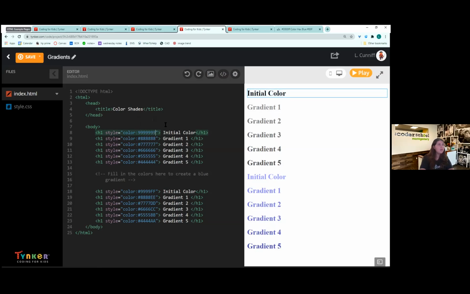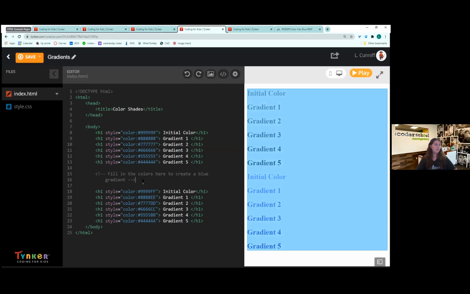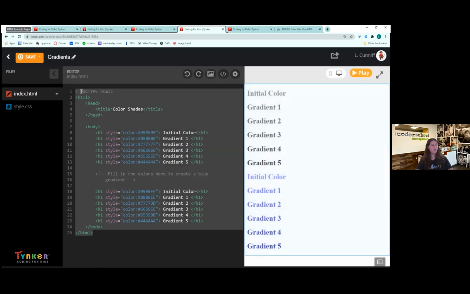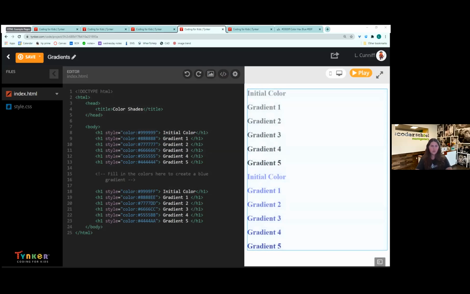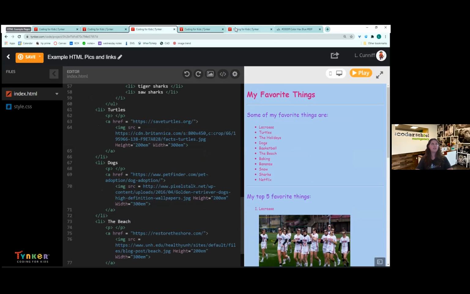Oh, I think I'm missing a 9. There. Oh, I'm missing the hash. There we go. So you can play around with those to create your own custom colors, which is really cool. So this is a gray to dark gray, and this is a blue to a darker blue. So those are fun ways to do gradients. I will drop this chunk of code into chat in case you wanted to have a copy of it for yourself. And then we can get into adding pictures to your list, to your code.